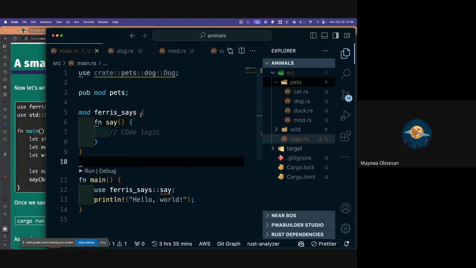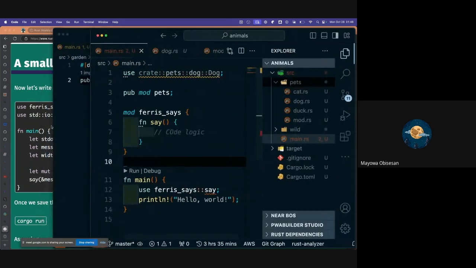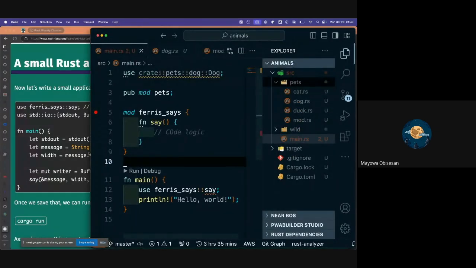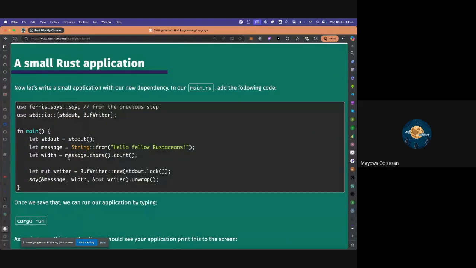Now compare this that we have here, use Ferris says, to what we have here. You can see that we can create the library the same way the person created his own library. It's just structure, it's just modules, using modules and then importing it. So the save function here has the same thing. Its own save function has a reference to a message, and a message is a string. It has a width, which is an integer based on what is here. And then you have a reference to a writer, which is a buffer writer kind of type.